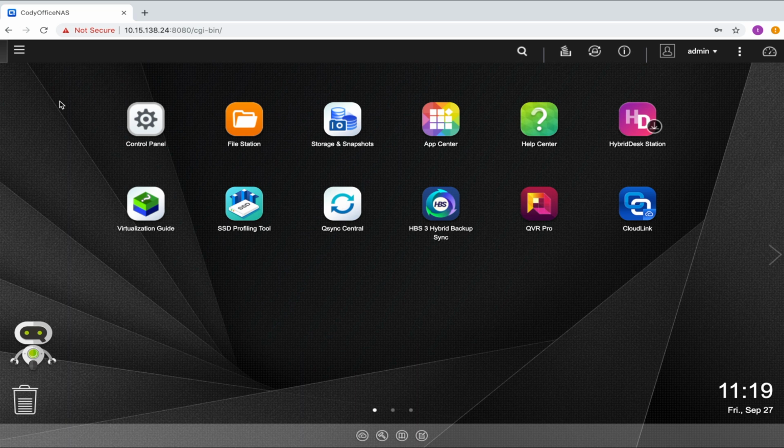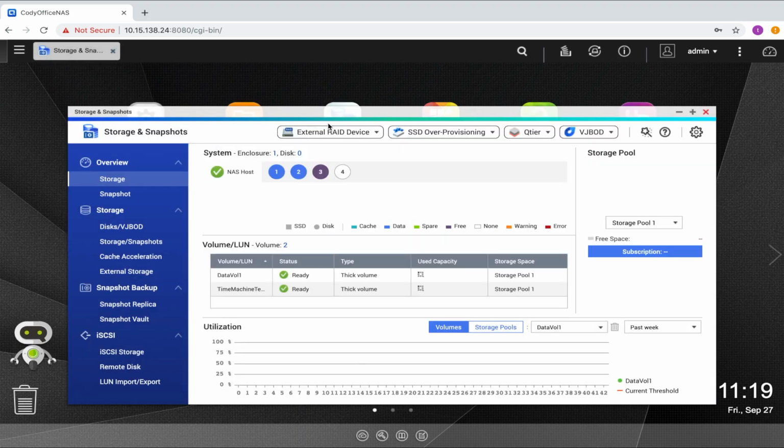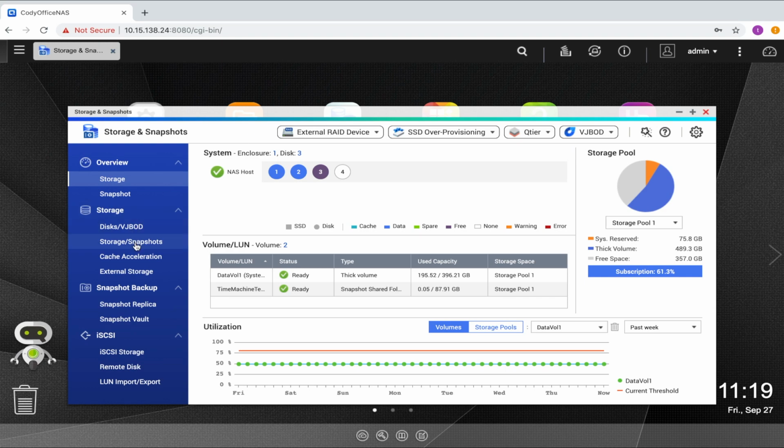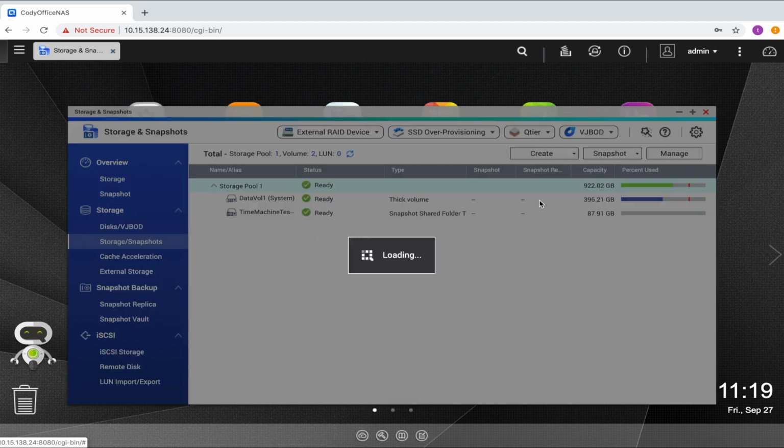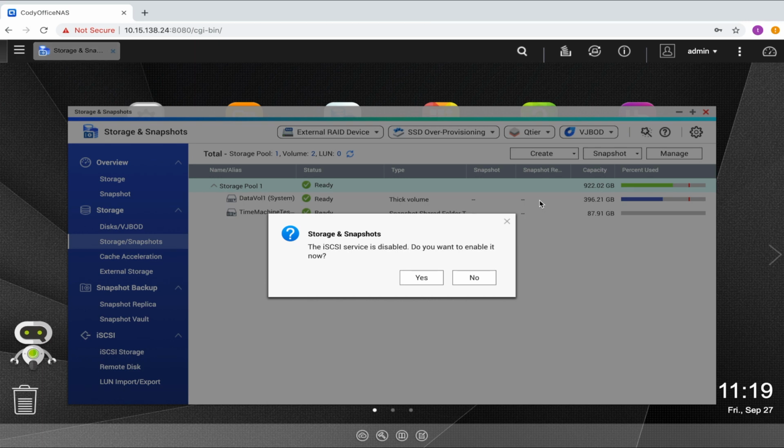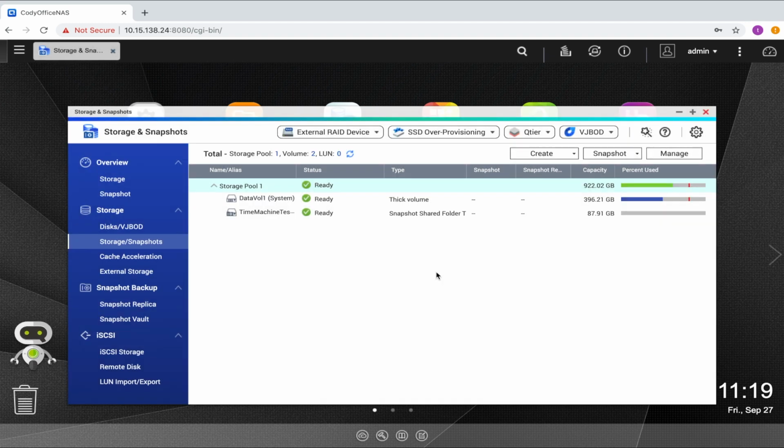So let's begin creating our iSCSI LUN on the QNAP. Start by opening Storage and Snapshots. Within the Storage and Snapshots window, select the Storage / Snapshots tab and click the Create button to open the drop-down tab and select New Block-Based iSCSI LUN. If you have not yet enabled iSCSI service, a window will pop up prompting you to enable it. Just make sure that iSCSI service is enabled to continue.